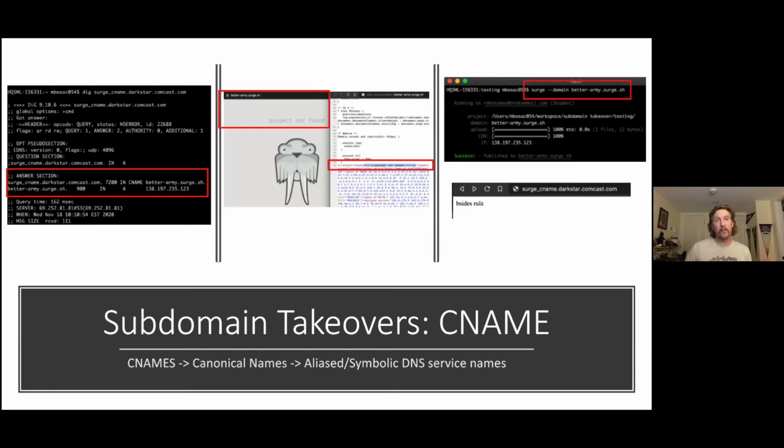So if I discovered this, I can go and navigate back to betterattackarmy.surge.sh, realize that nothing is there, and then I can go and register this account on Surge, and then basically set up anything I want as the website behind this. So the problem is that at that point, you can abuse the trust, in this case, of the Comcast.com domain name, and set up anything you want there. So that's the CNAME type.